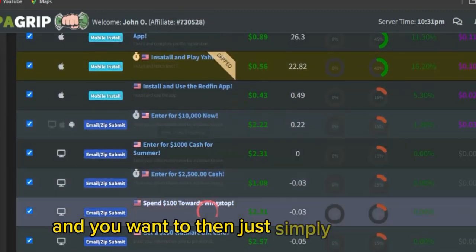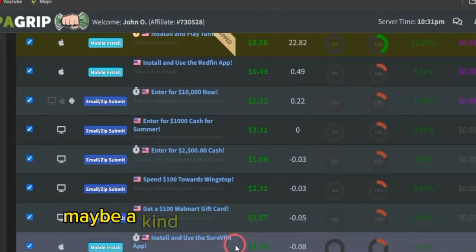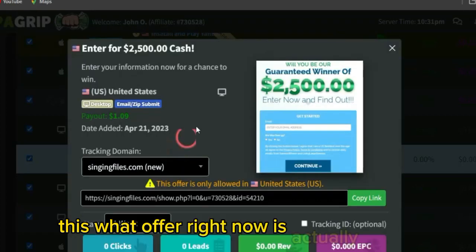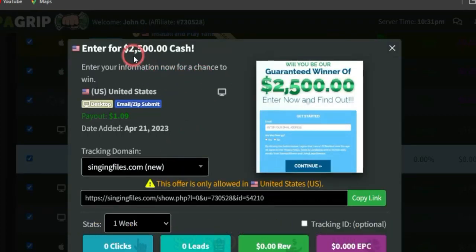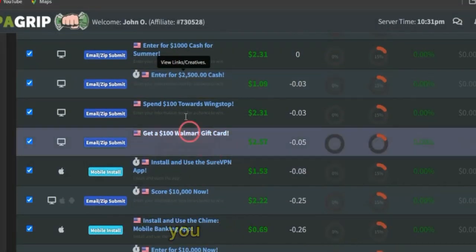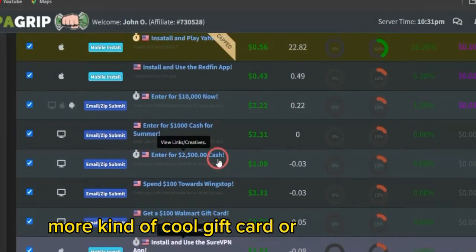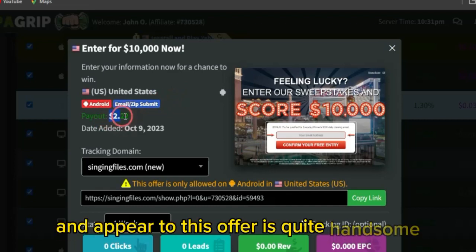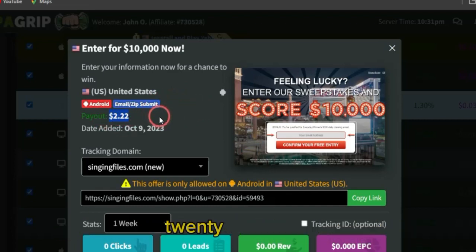You then want to promote a very cool offer, maybe a gift card giveaway offer. As you can see right here, this offer is a giveaway for $2,500 in cash. If you keep scrolling through, you'll see more gift card or giveaway offers. This one is a giveaway for $10,000, and the payout is quite handsome. It's going to give you about $2.22 for every successful lead you get to this offer. It's an Android offer, also an email and zip submit offer.